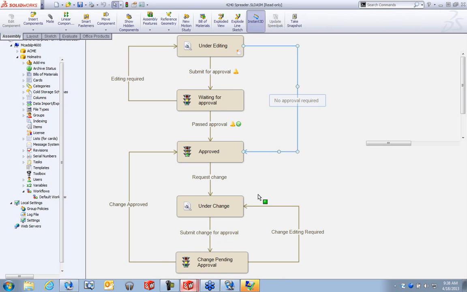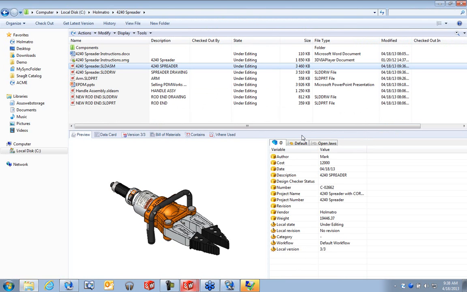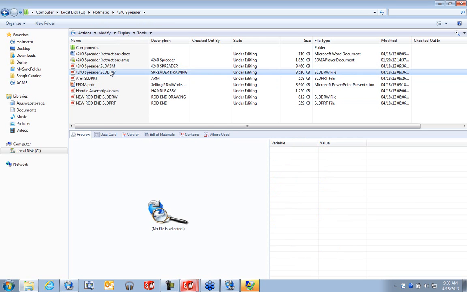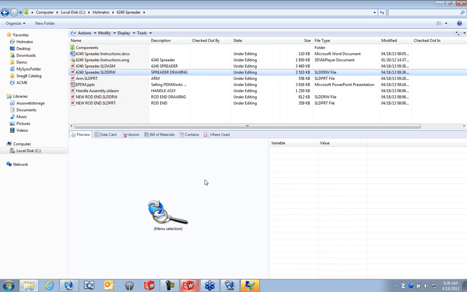Okay, so what I'm going to do is show I can go right to the vault, and it'll have this highlighted. Once again, I'm logged in as an engineer, and I need to send this out to be approved. So I can come up here. There's a couple ways to do it. I can modify, change state, submit for approval, or I could simply just right-click on the drawing, change state, submit for approval. Works the same way.